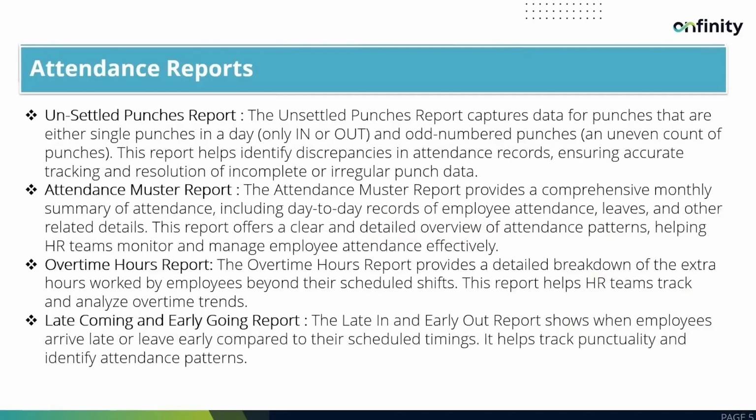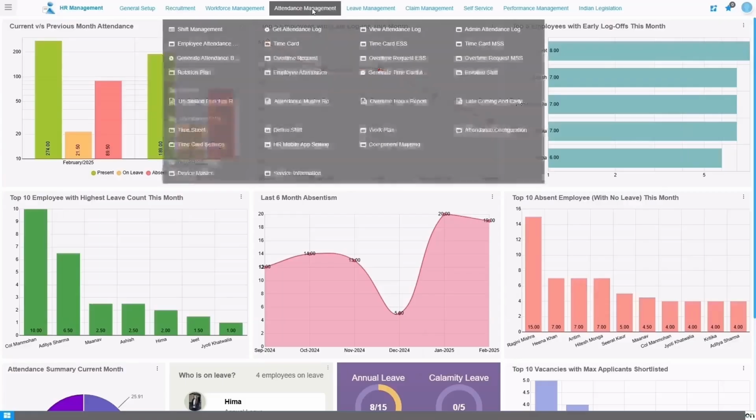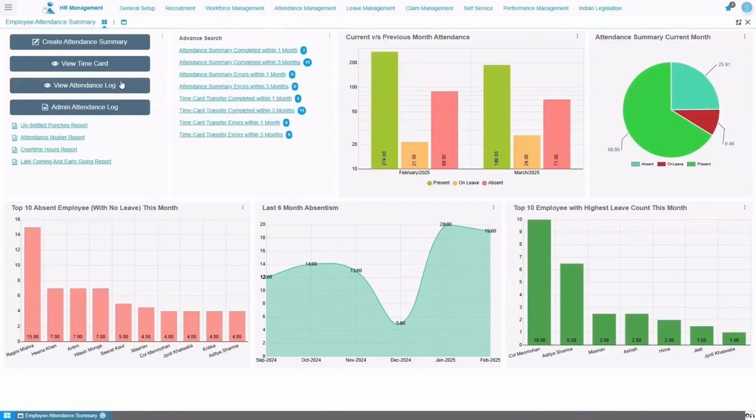Now, let's see the widgets, charts, and reports in the system. Whenever we access any transaction window, we can see the landing page, which includes widgets, charts, and advanced searches. For example, I will go to the Employee Attendance Summary window. On this window, you can see the landing page with options to create an attendance summary, view time cards, access the attendance log, and the admin attendance log. With these options, users do not need to navigate to other windows.